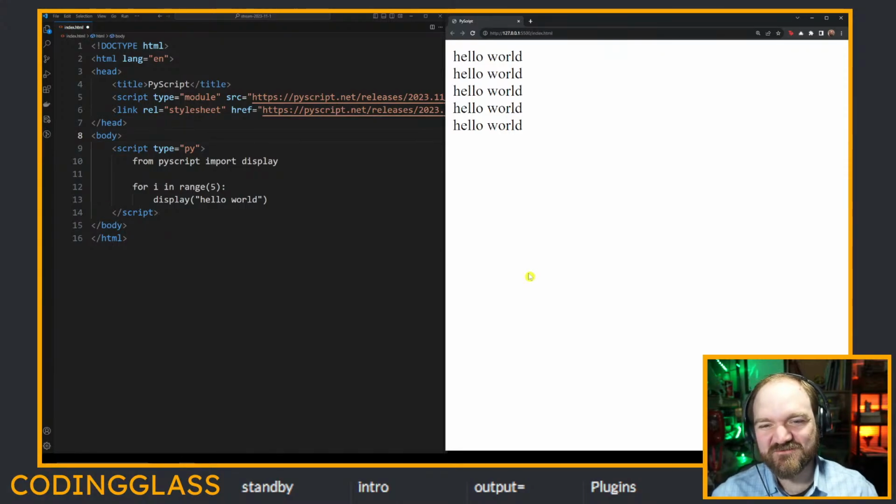It's November the 11th, 2023, and we've had a big PyScript release this week. PyScript 2023.11.1 is out, finally, after months and months of working on it. It's out, it's in the wild, and we're so excited to share it with all of you.